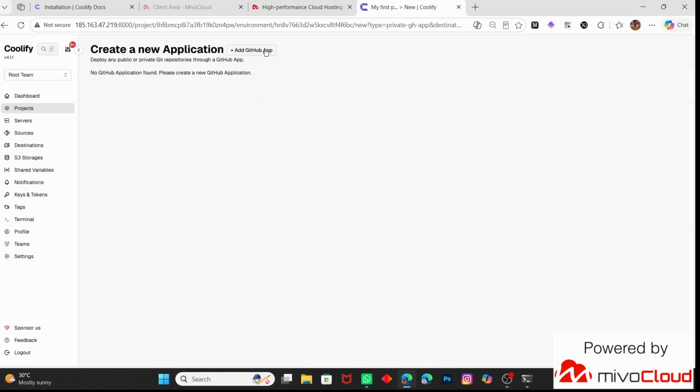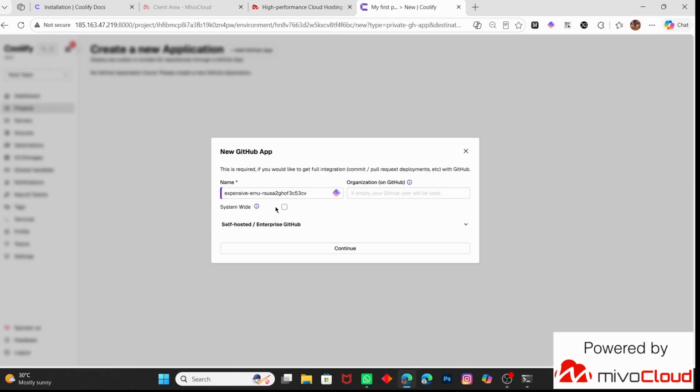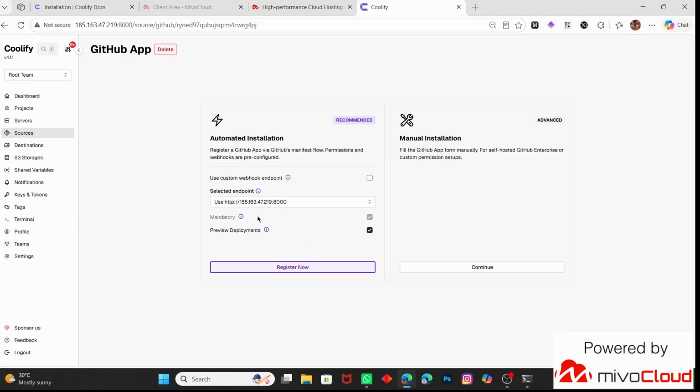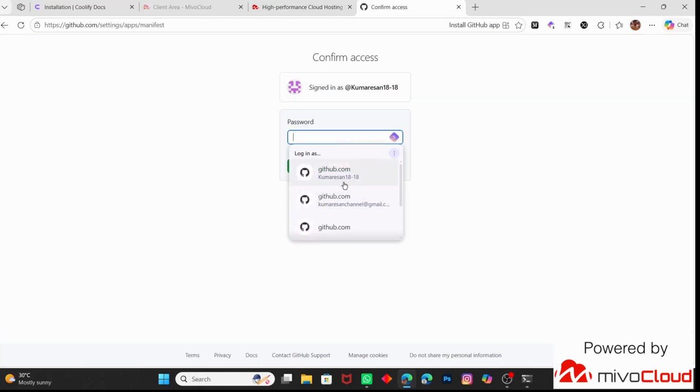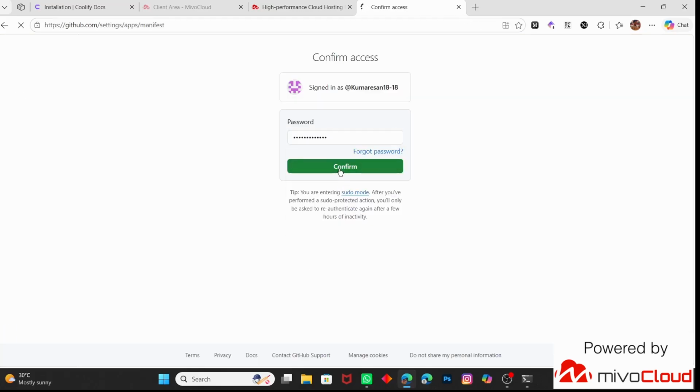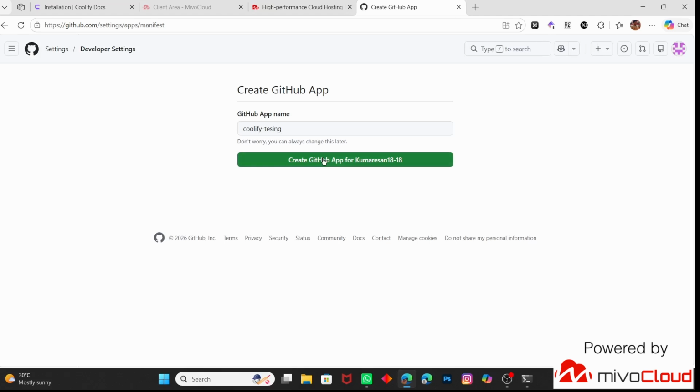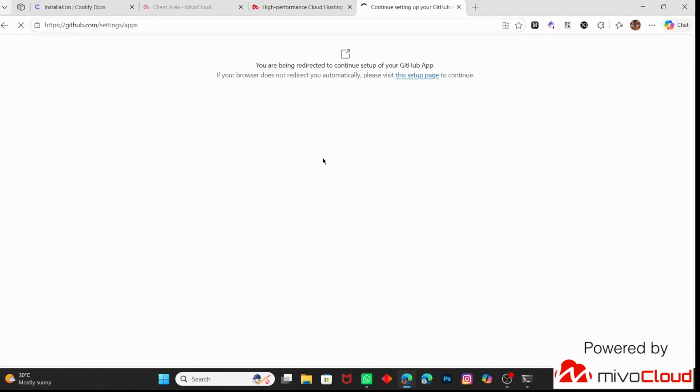Let me change the name to Coolify testing and then click on continue now. You don't have to do anything on the organization part. Just click on continue and finally click on install now, that is register. It is asking us to enter the password, so let me enter the GitHub password. Then let me click on create GitHub app for the user. Now we have successfully created an app for the private repository.